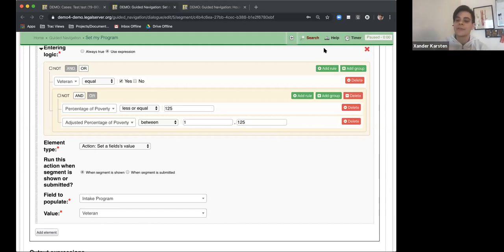So there was a question about the output expression. We are actually going to hold on output expressions because we'll talk about that in just a second, but we're not going to set an output expression on this yet because I actually want to make this a little bit more complicated in just a second.